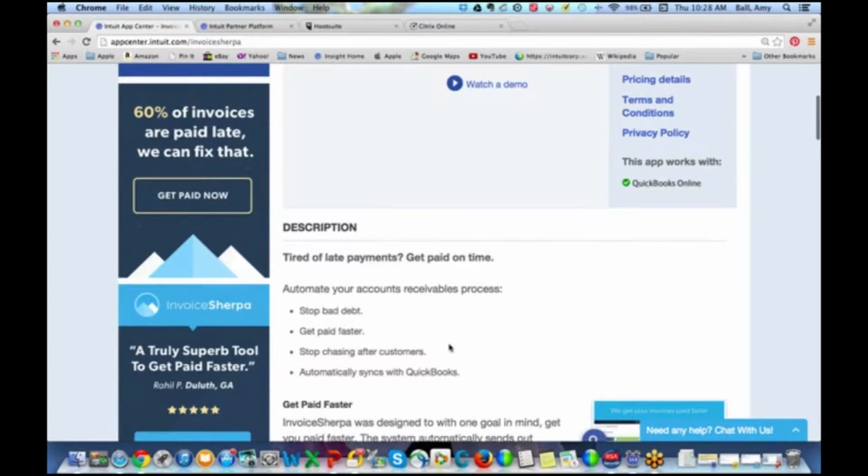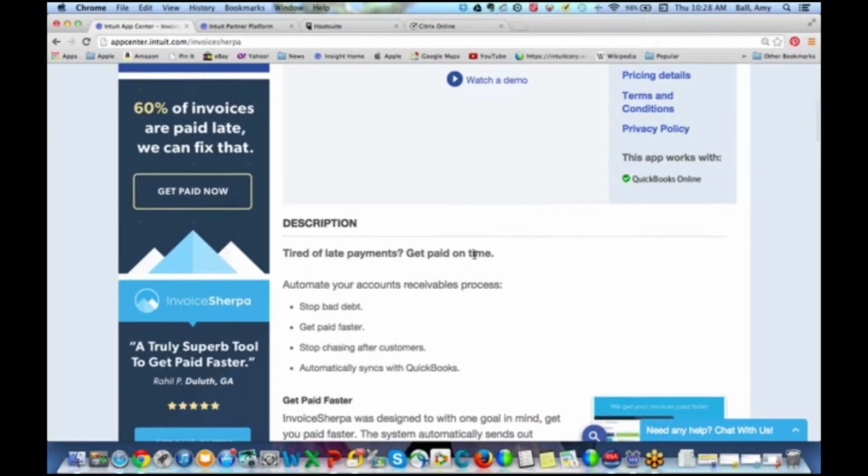Then you go down to the description, put a short description of what your app does, lead with the benefit of what your app does.